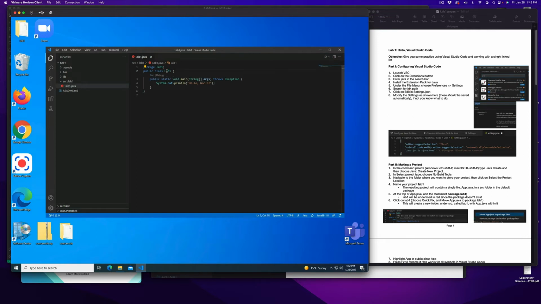All right. Now we should go ahead and run it. And to run it, we just have to click on the arrow here. So we have a choice of run or run and debug. I'm just going to choose run. And hello world. So success.